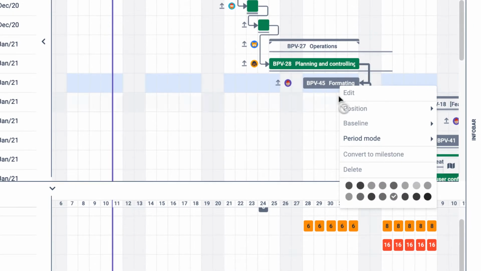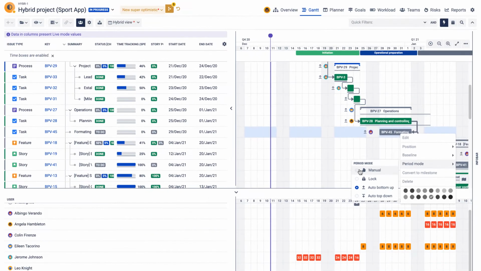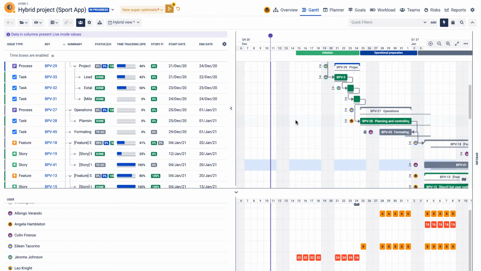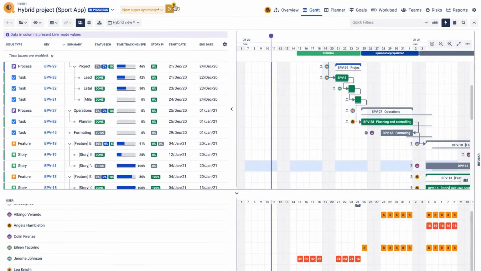I can make other adjustments and, for example, change the period mode or the task mode. Simply right-click and select the period mode. Let's change it to manual. Currently, these three variables, the synced start and end date fields, as well as the period mode, can be tracked. So let's review the changes.